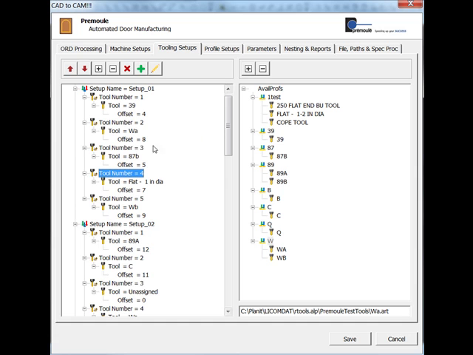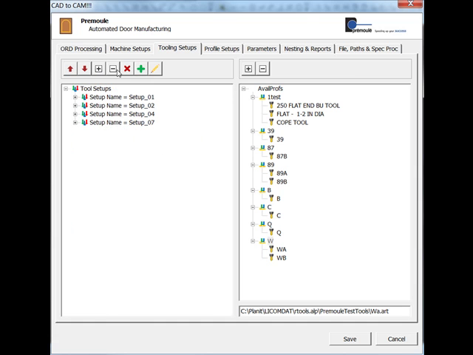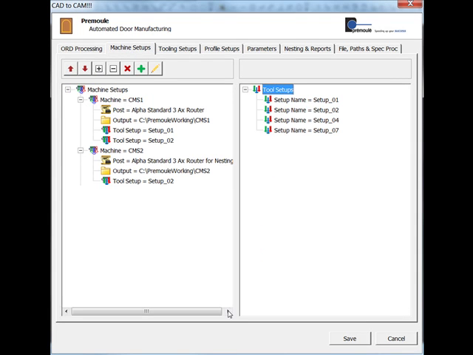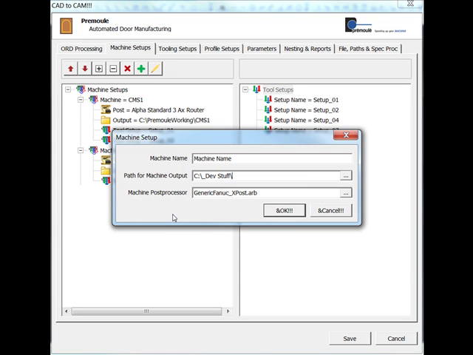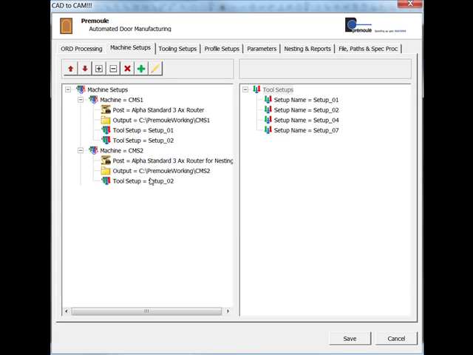So once you have your setups here, we can come over to the machine setups, and now you can see we've got those setups listed here on this side. So now we have the available setups, and we can define a machine here. If you define a new machine, you give it a machine name, the path for that machine output, and the post processor for that machine.